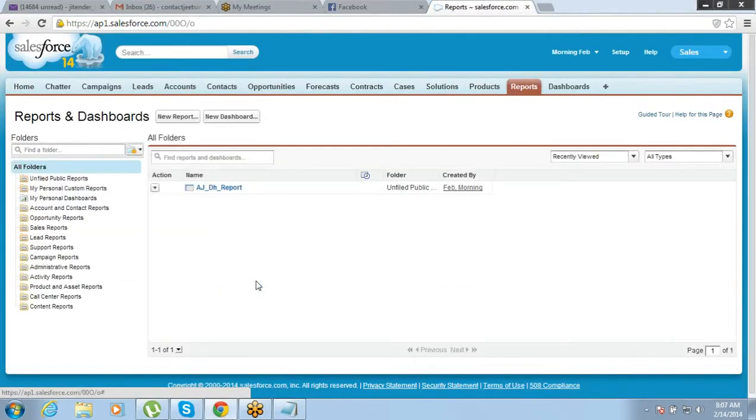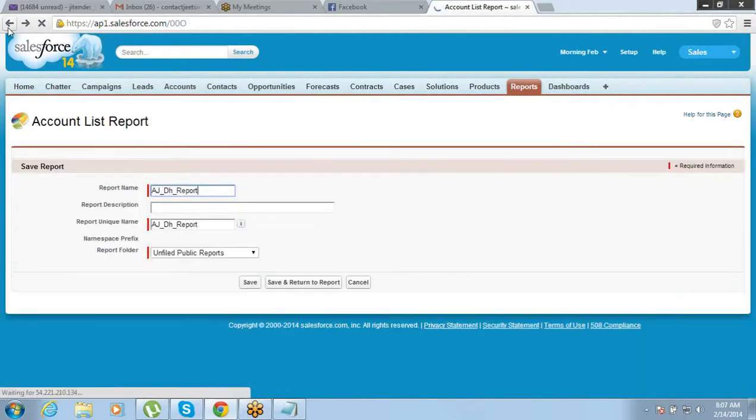What is the difference between unified public reports and my personal custom reports? Those are just two folders. Public reports should be saved there. Your personal report should be saved in your personal folders, which you don't want others to see. So a report can be saved as we just saw.